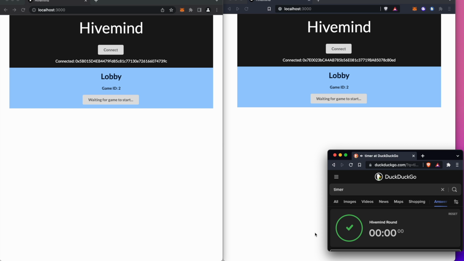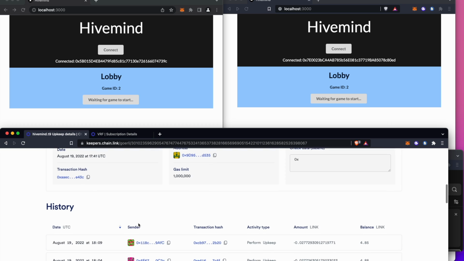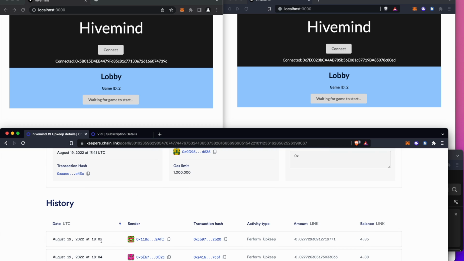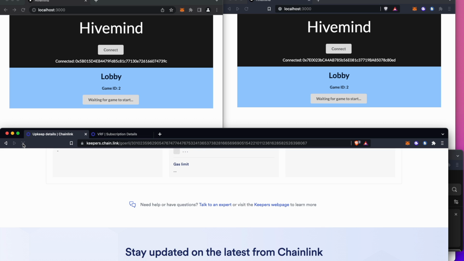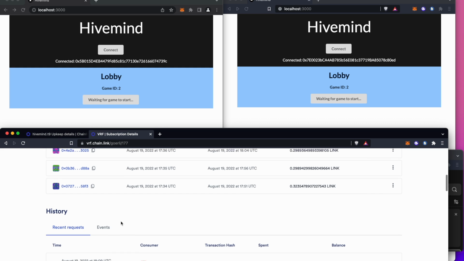And 5 minutes is up, so let's go check the keeper and see what updates are happening there. And if we look on there, we'll see there was an update from the last game. There should be something new coming in since we just started a new game. So let's refresh and see if anything came in. And there we go. It just performed a new upkeep at 1820, which entered players in the game and also requested a random number from Chainlink's VRF.